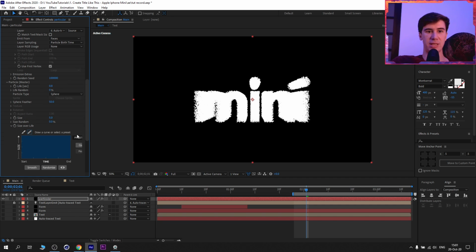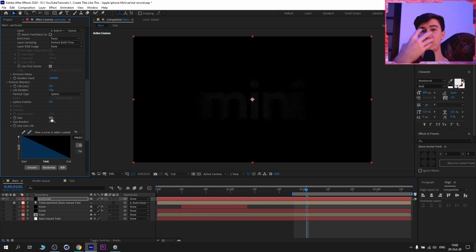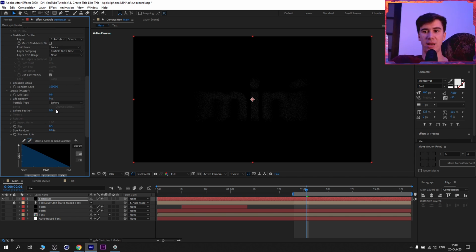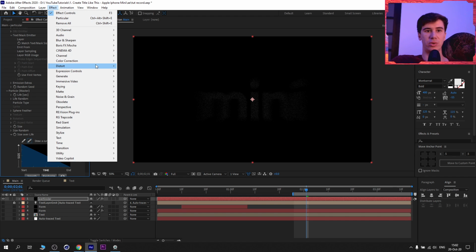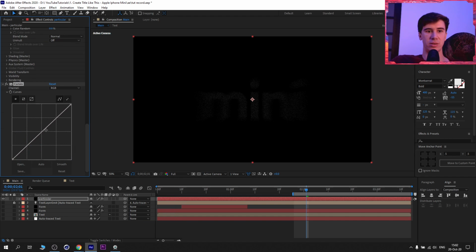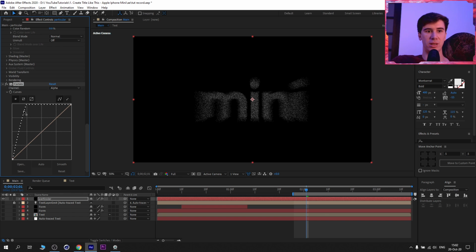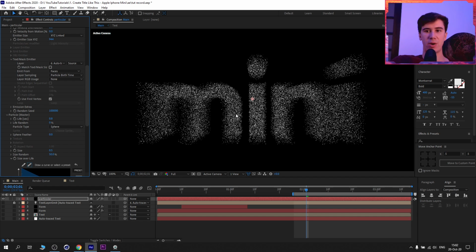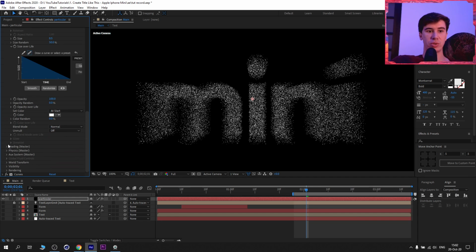Size over life, let's set it to this preset here. Sphere feather, let's set it to 0. And size itself, let's set it to a really small value, because they are going to approach the camera and will get pretty big. We can also apply our curves effect to it. Let's go to Effect, Color Correction, Curves to see it better. In the Alpha channel, let's make it brighter, like this. And size random here in the Particle master, let's set it to 50%, so we'd have some variation in our particles. Then we need to go and work with physics.